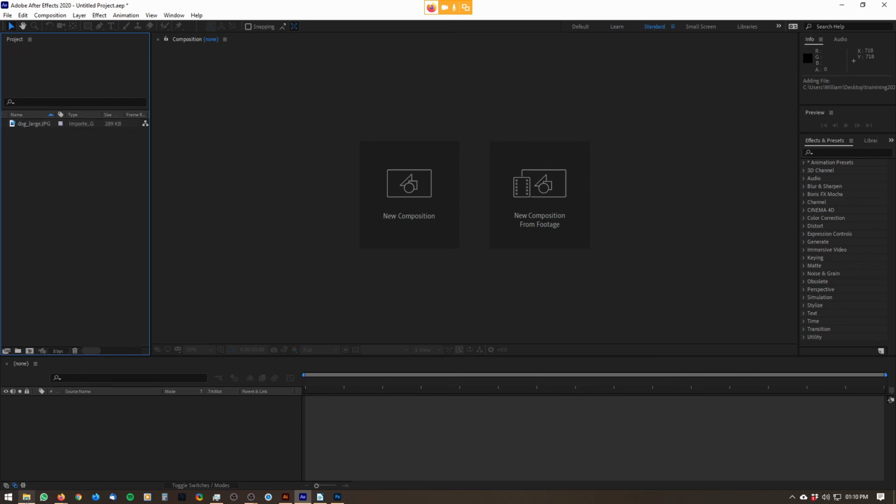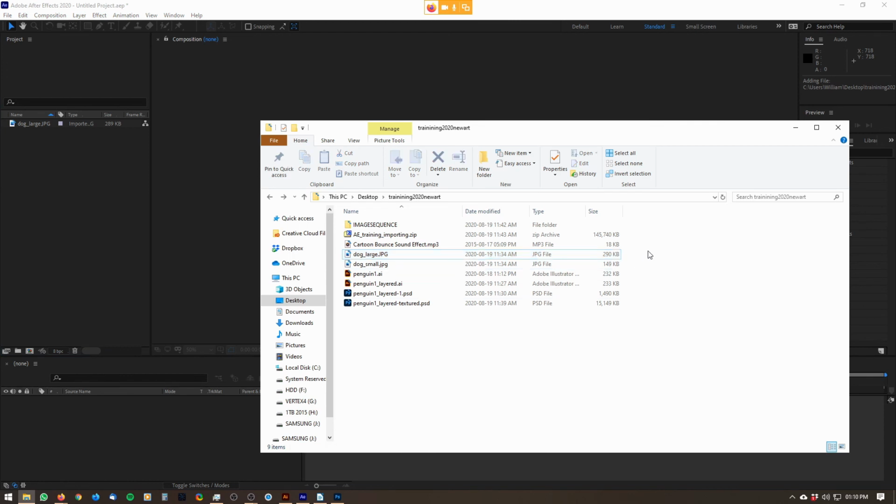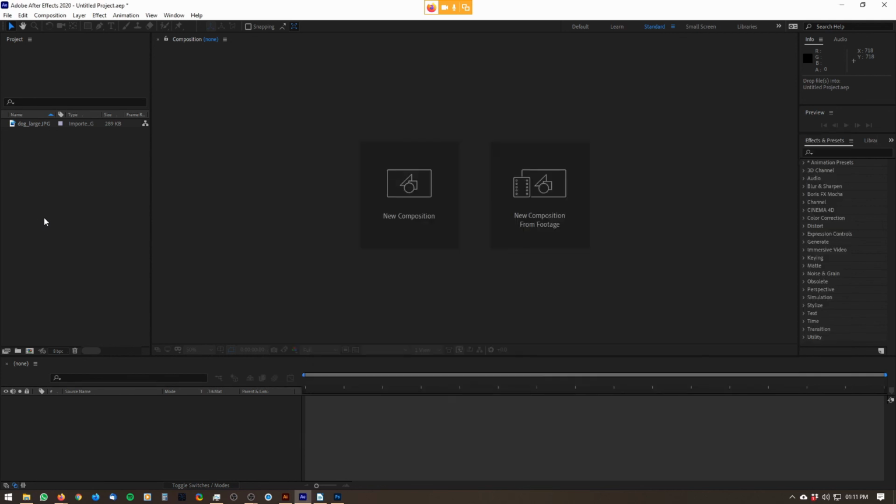So you can also do that with multiple files. If I go, let's see, dog small, dog large, and cartoon bound sound effects, I've got 3 things selected. I can just click and drag multiple things into the project.